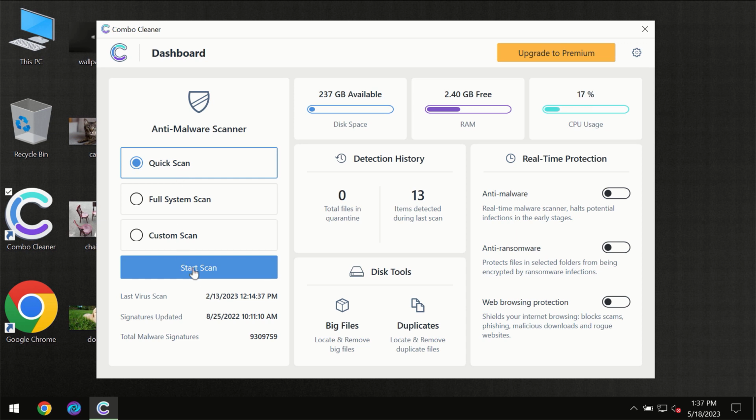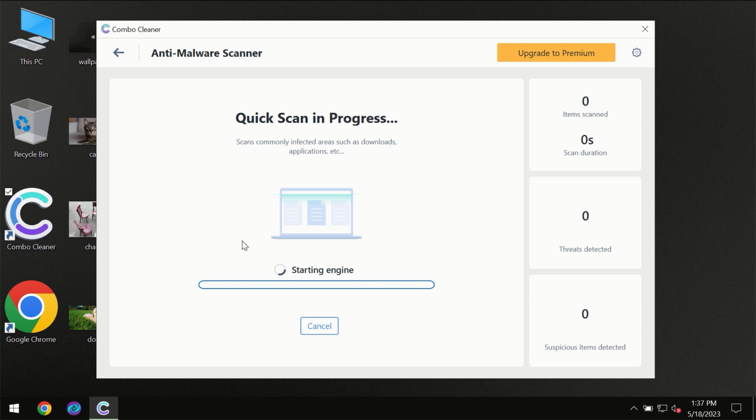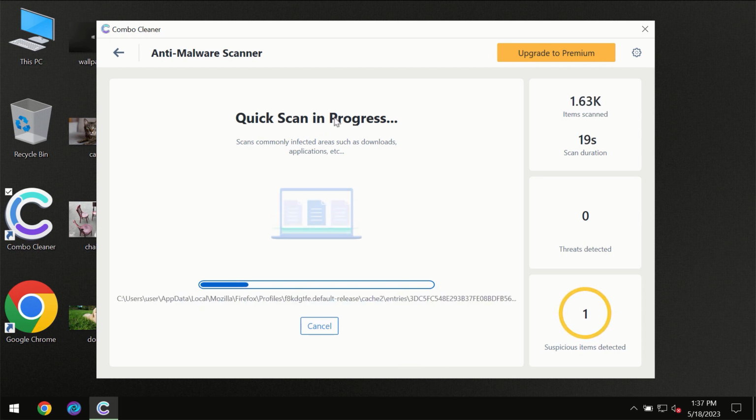You need to click on the Start Scan button, and then the scanning will immediately begin. But most likely, the program should first of all update its anti-malware database, which is definitely essential for proper detection and removal of any malware. So don't skip that important step if Combo Cleaner suggests you update its antivirus database.